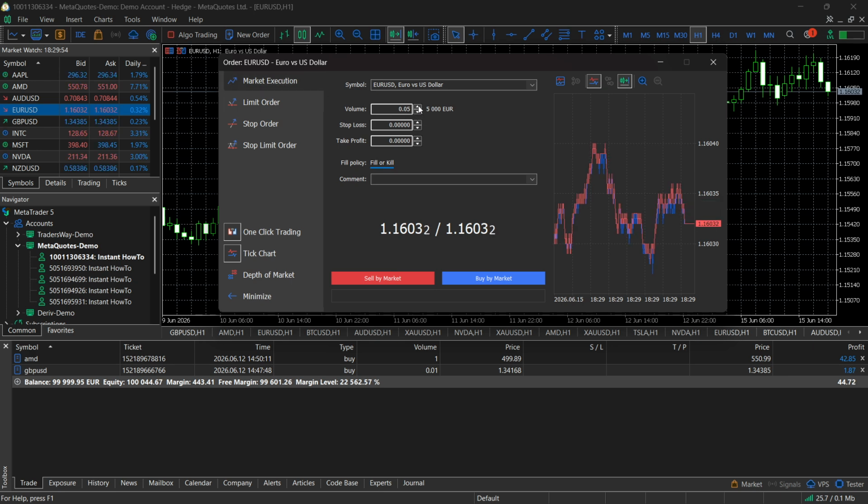Here you can select your volume, or of course lot size. Like this, you can type it in manually or just use the arrows up or down. You can add a stop loss and a take profit if you want to as well. It's not necessary, but of course, if you want to trade that way, you can do it. And then you can set the fill policy and the comment as well if you want to add it. I'm not going to do it right now. I don't have anything to add.